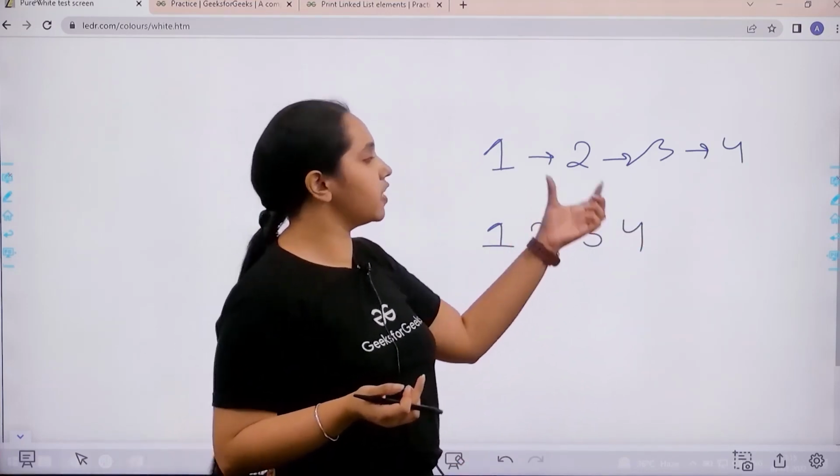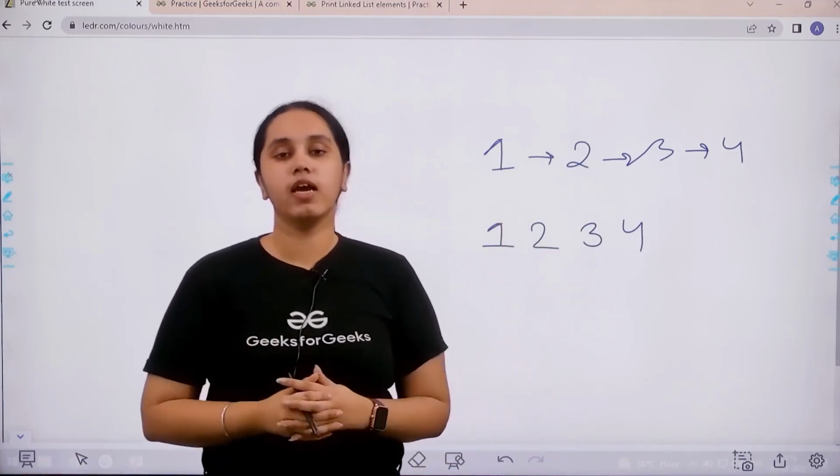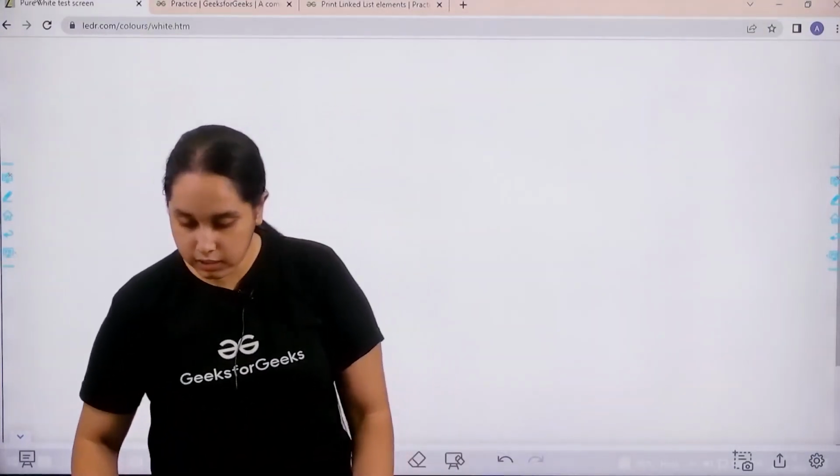We need to just print all the elements of a linked list in a single line. This is the question. I hope the question is clear to you. Now let's move forward to the next part.